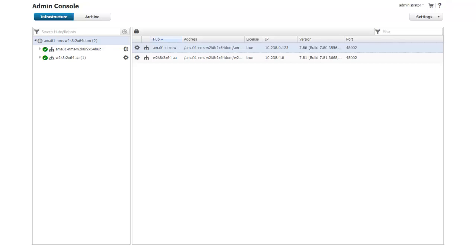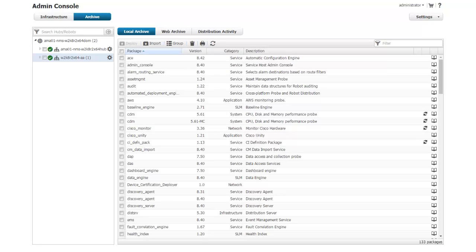Here is the Admin Console interface for my CA Unified Infrastructure Management environment. I need to go to the local archive and verify that this version of the probe does not exist. Click Archive. Here you can see that there is no version 4.12 of the AWS probe. I must download the probe from the Web Archive.